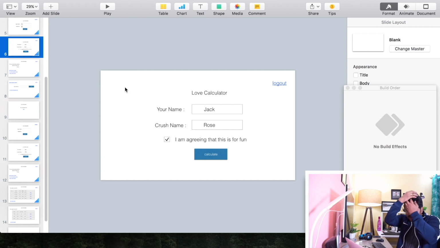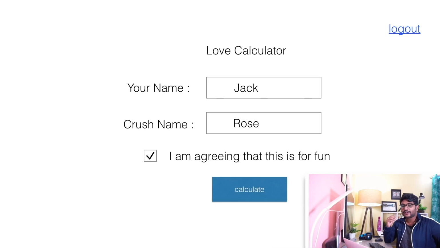Right now, let's have a look at the wireframe, because I want you guys to know what we're trying to develop here. As I said, we're going to make a love calculator. You'll have two text boxes, your name and crush name, and a checkbox. You can check this box if you agree to our terms and conditions. Once you fill in your name and the crush name, you're going to hit calculate.